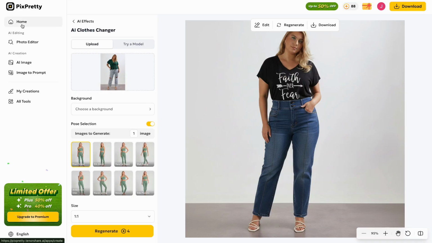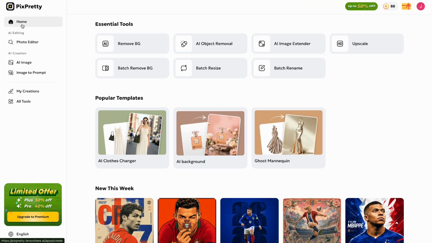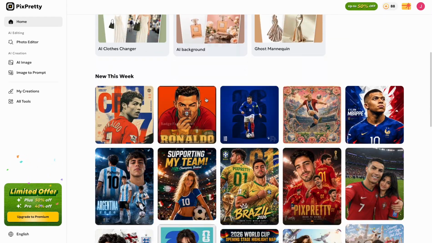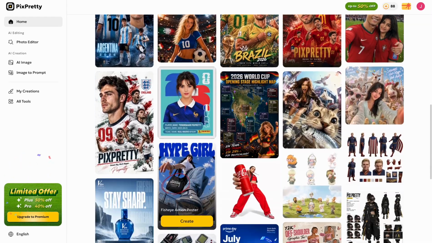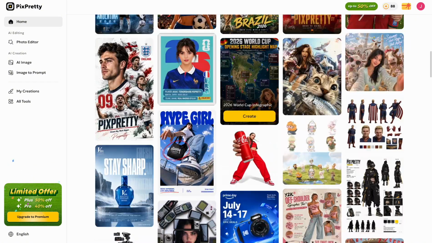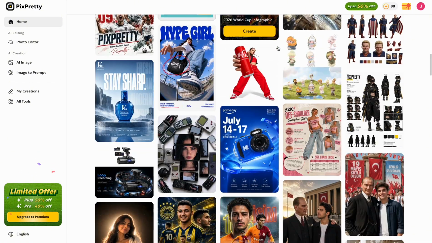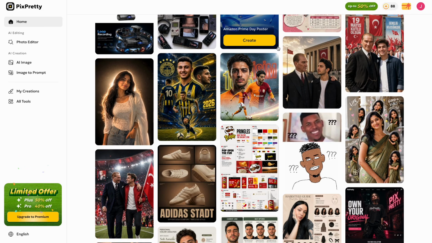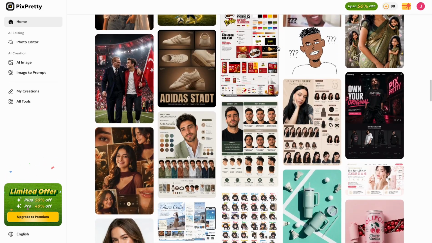So this is how Pix Pretty works. There are so many features on this AI tool. I don't think I have enough time in this video to feature everything, but I'm going to do another video and show you how to do a lot of things like these trending photos over here. And these are really cool for product photography, for social media, especially when there are popular trends and all that. And these are templates which make it super easy to do.